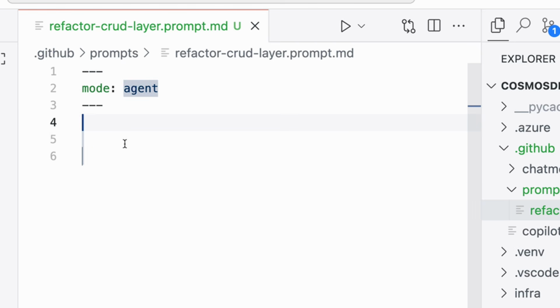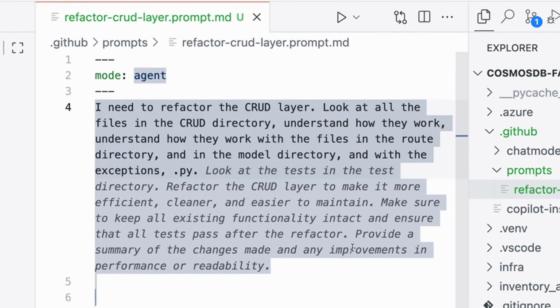I need to refactor the CRUD layer. Look at all the files in the CRUD directory, understand how they work with the files in the route directory and in the model directory and with the exceptions.py file. Okay, so that's first kind of getting it to analyze.